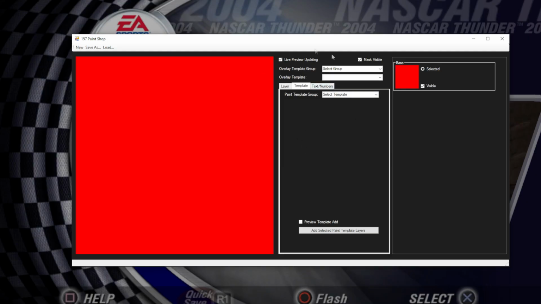Just to start out, I'm going to go over the interface first before we dig into anything. There's a checkbox for live preview updating. If you find the tool's a little bit slow to re-render when you make changes, I'd uncheck this, make your changes, and then hit refresh or recheck it. Mask visible, we'll get into that when it's showing. It's just kind of the mask that blocks off what's the car shape and what's not the car shape.